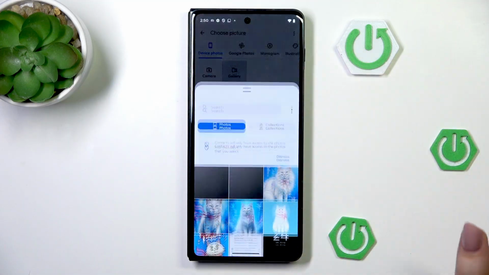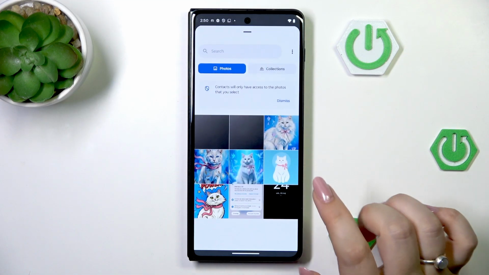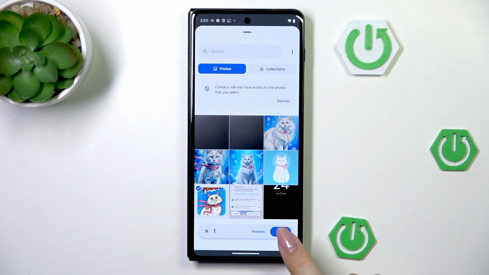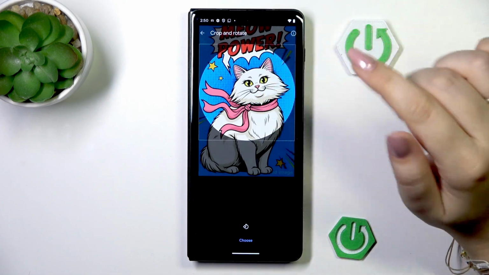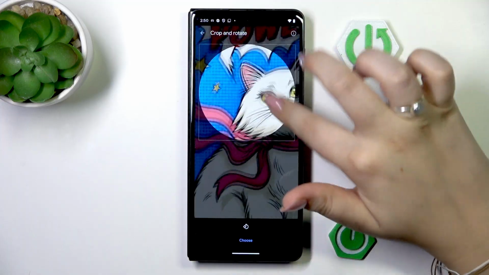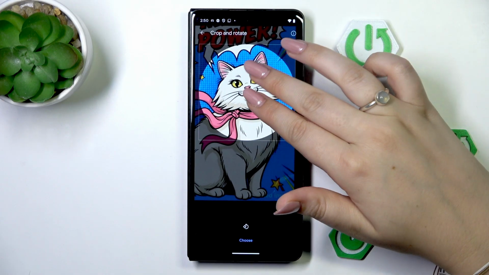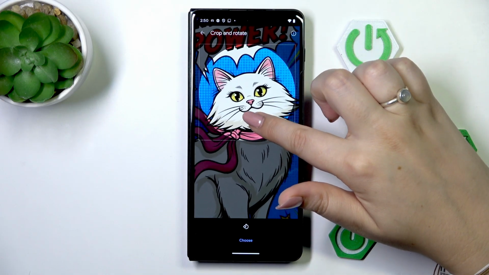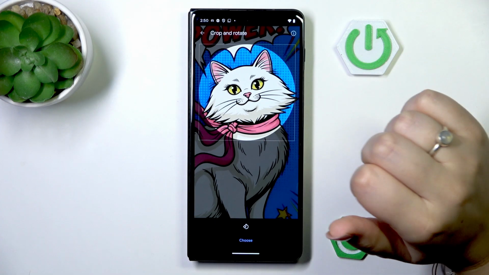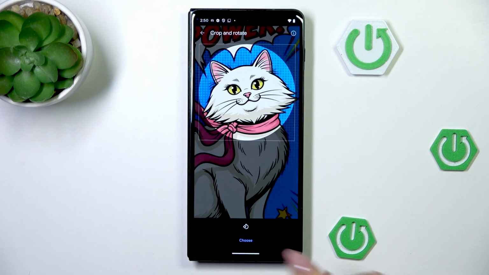I'll pick something from the gallery, so I'll choose maybe this one and tap on done. So here in this step we can zoom in or out the photo, we can change the position of it, and thanks to it we can decide what we will see after saving the whole contact, because this highlighted circle right here is responsible for it. So position it just like you want to and then tap on choose.